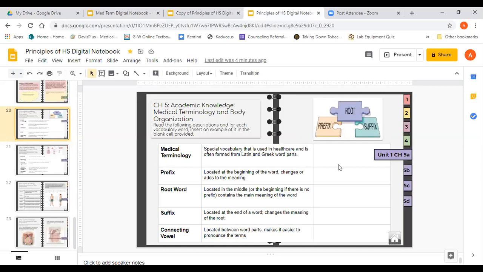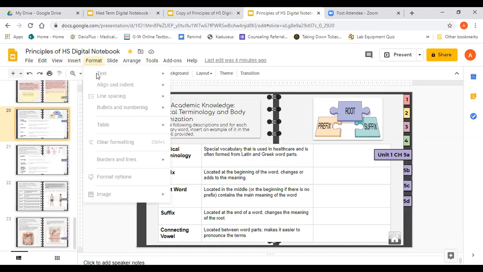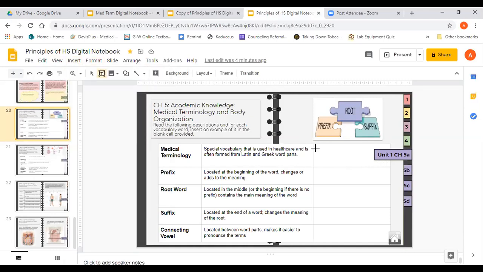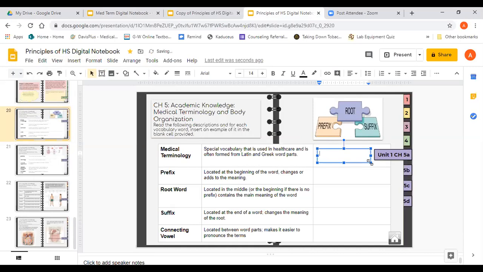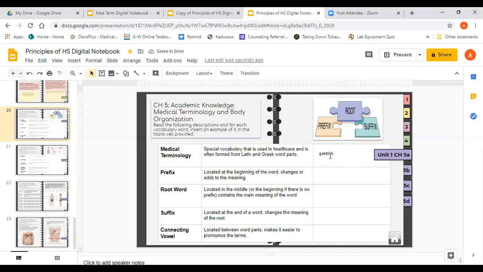So you would go through the pages and see. Let's say I'm a student, and this is the page they're working on. They would insert a text box. Here the assignment is: read the descriptions, and for each vocabulary word, insert an example of it in the blank cell provided. So here, medical term, they would create any medical term that they know. Okay, let's put gastritis. They can add gastritis, and then keep adding more text boxes or copy and paste them.